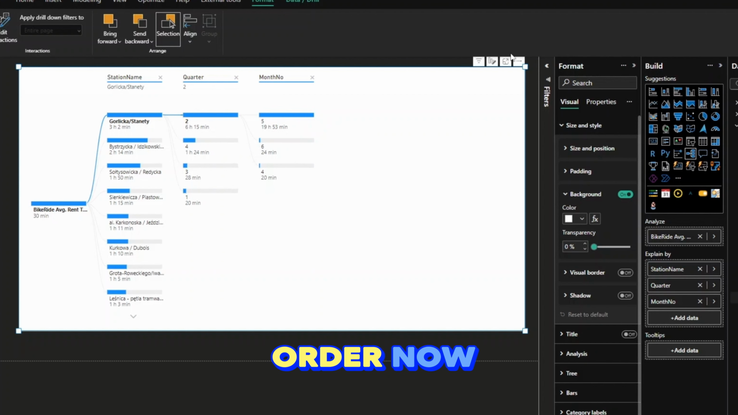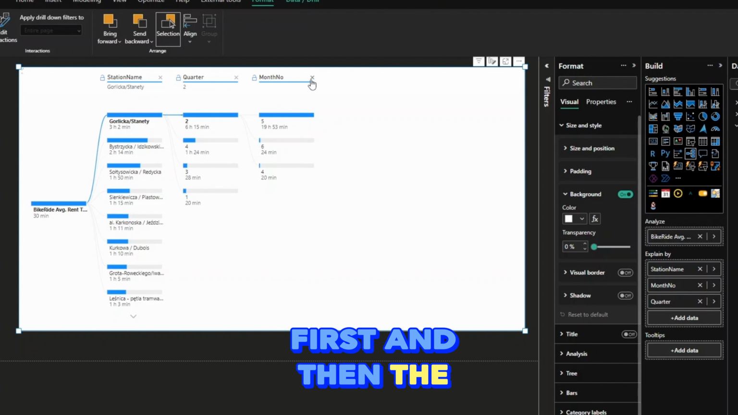I will swap the order. Now, let's add the quarter first, and then the station.